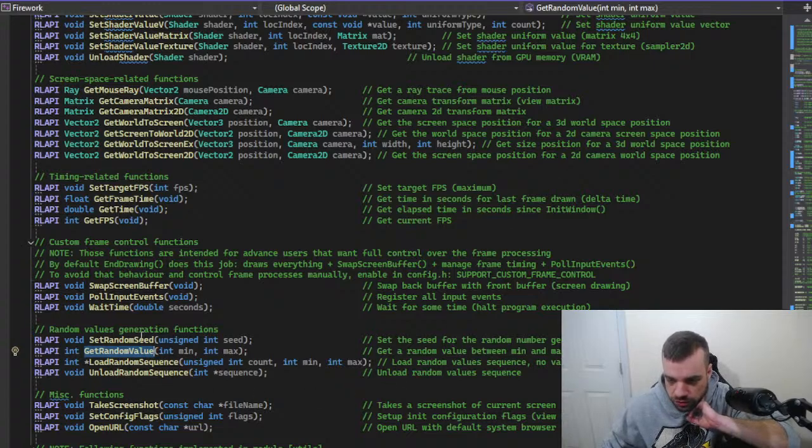Yes, it's a Raylib function. Oh, it's got random seed values too. That's cool. Get a seed for the random number generator.